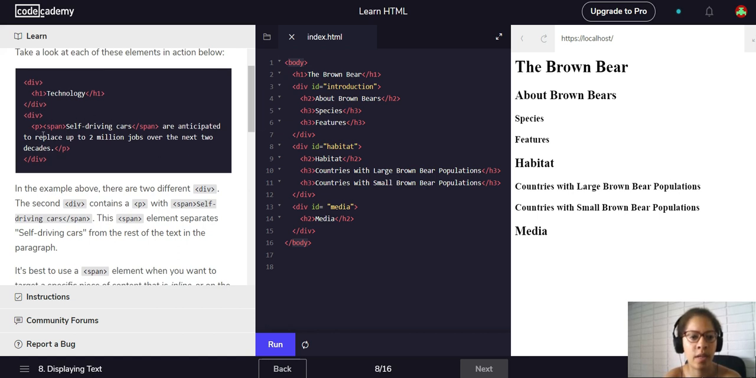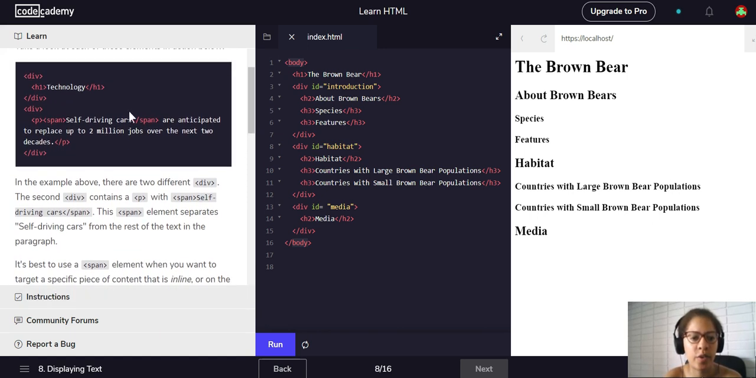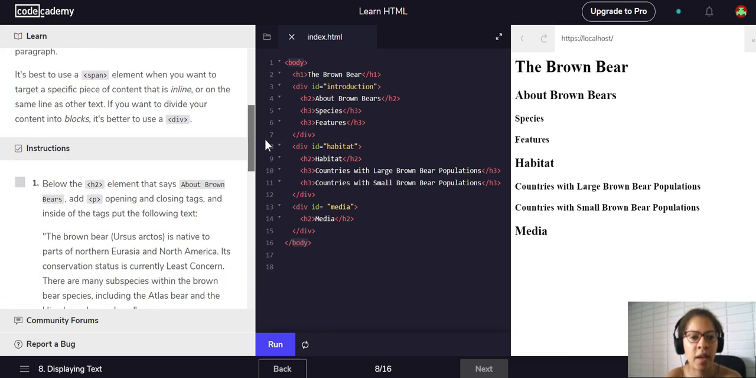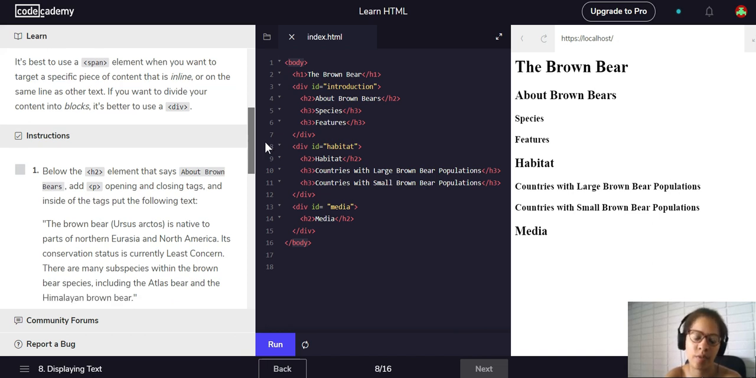So there's the P, paragraph tag, there's the content, and then span is only covering self-driving cars here. In the example above, there are two different div tags. The second div also contains a P with a span, self-driving cars close span. This span element separates self-driving cars from the rest of the text in the paragraph. It's best to use a span element when you want to target a specific piece of content that is inline or on the same line as other text. If you want to divide your content into blocks, it's better to use div.